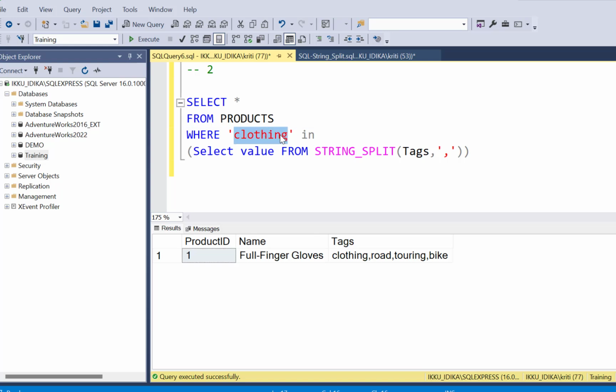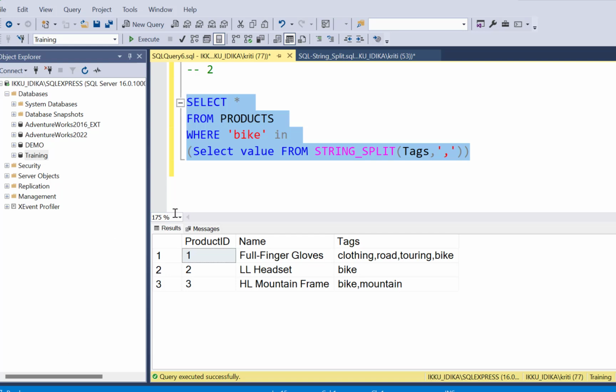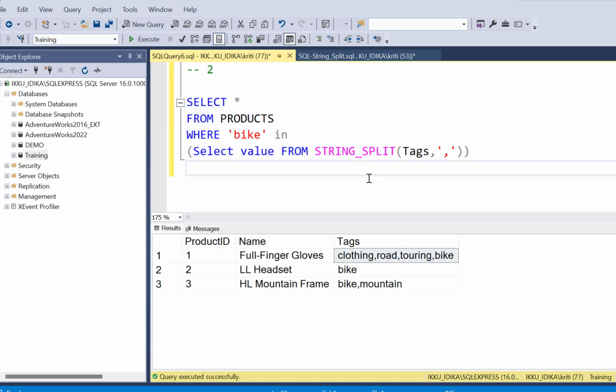Let's change our wording to bike and execute, and you will get all the 3 records. Now some of you might think that we can also use a like clause to achieve the same purpose, but here what we are doing is we are matching the entire word, and we are matching the occurrence of only that word. If you use a like clause and you try to match on bike, then if there's another tag called motorbike, then that will also be matched. So let's say LL headset was aligned to the tag motorbike, then that also you will get in your output, whereas you did not want motorbike to come in your output, you were looking for only bike. So that's why you can use a string split function in this scenario.